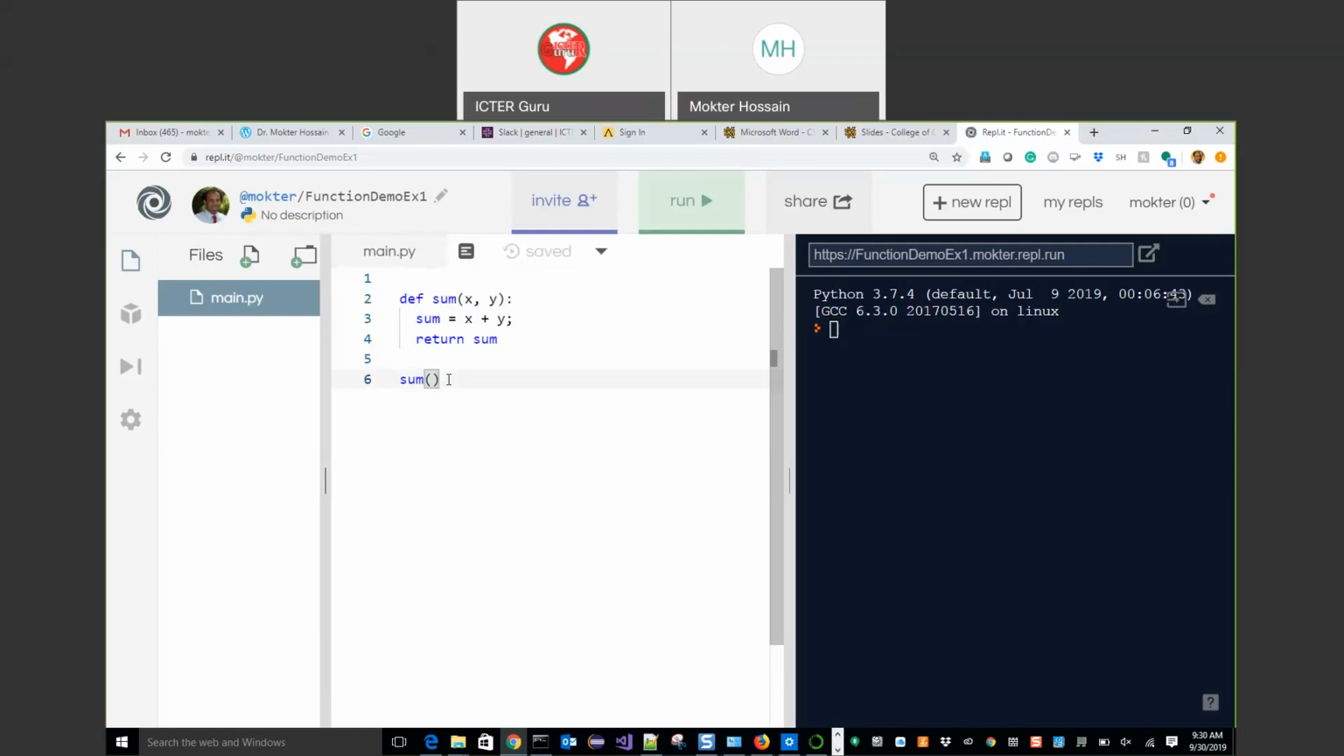By default in Python it is assumed that there is a main method, and here the main method is the caller of this sum method. So when calling this method, I need to provide actual values. What are the actual values of x and y? For instance, anything, I can give 5 and 7.